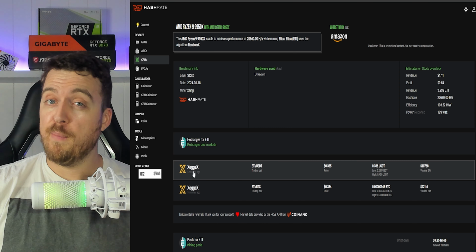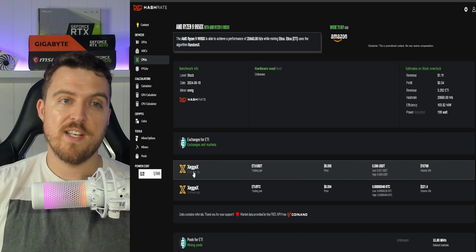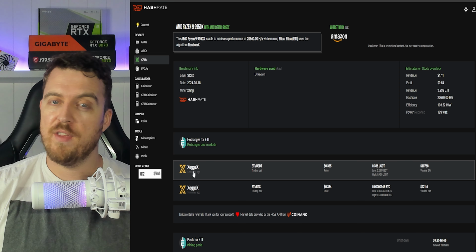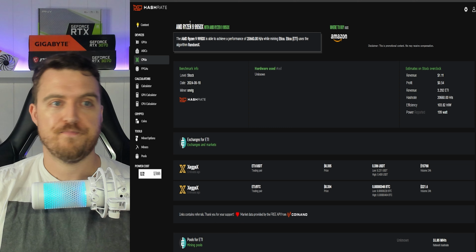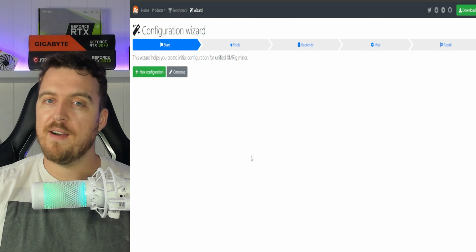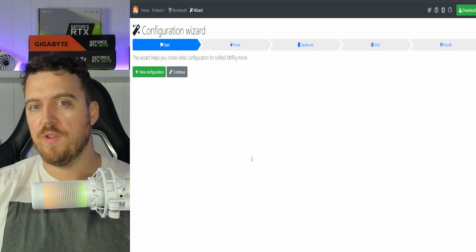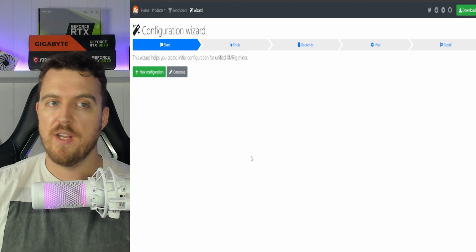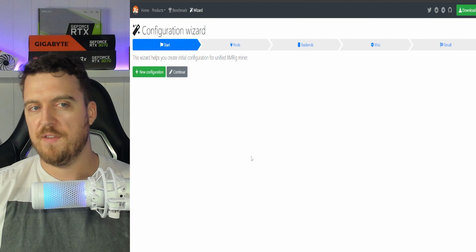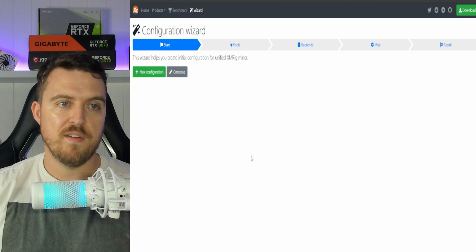So we've got a pool, we've got a wallet, but now we need to be able to figure out how to build this CMD file. So we will go over to our configuration wizard. Like I said, all these links will be left in the description, so you can get to all of them, follow it step by step. It's really, really easy.